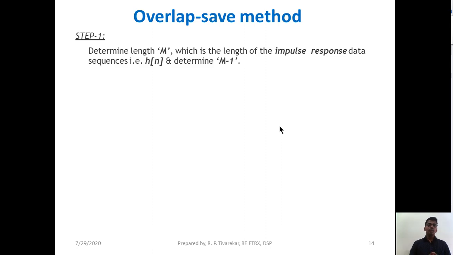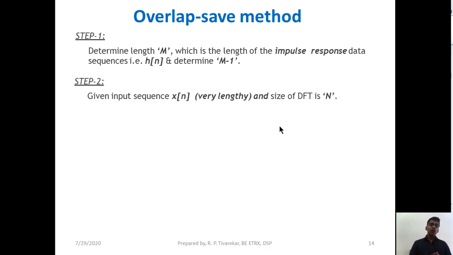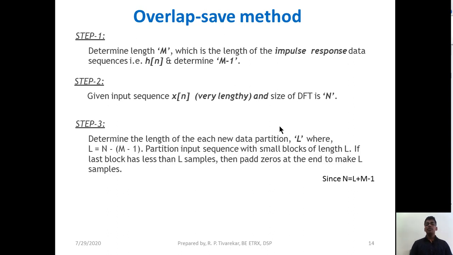First, we determine the number of samples in the impulse response, we call it M, and we find M minus 1. Then we look for whether capital N, the DFT size, is specified. If it is specified, we'll use that to find the partition size of the input data, that is capital L. And already I told you, if capital N is specified, we'll have N is equal to L plus M minus 1. If capital N is not specified, we'll choose capital L at least greater than M by 1.